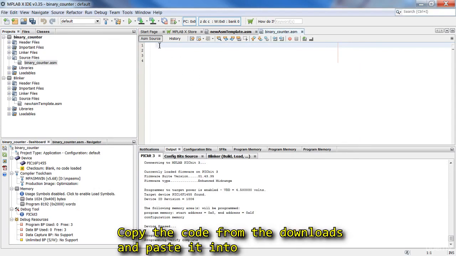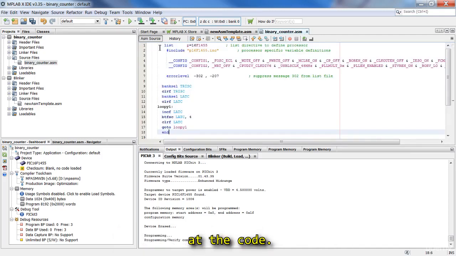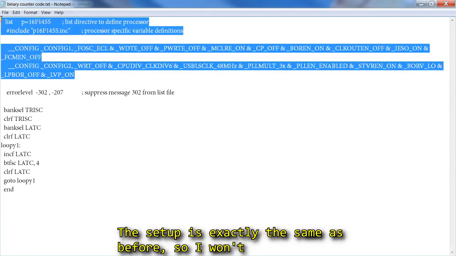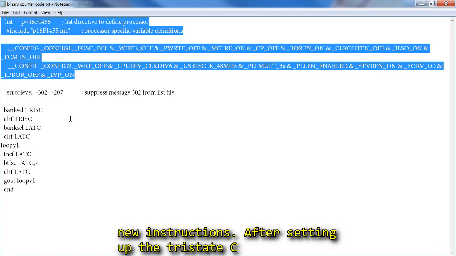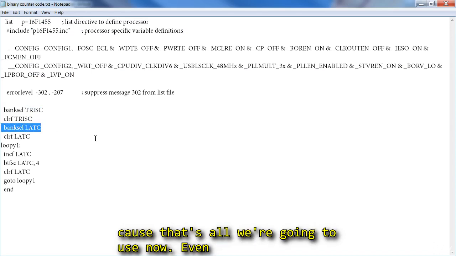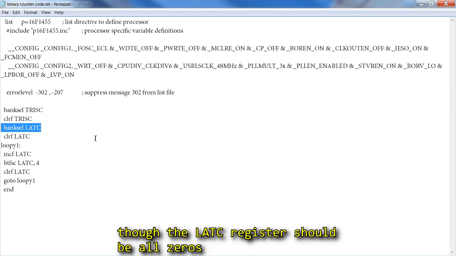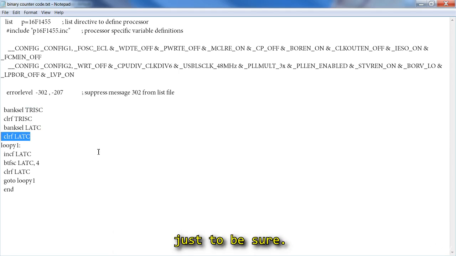So copy the code and paste it into the assembler window, and we'll take a look at the code. The setup is exactly the same as before, so I won't explain that part. But we get introduced to some new instructions. Now, after setting up the tri-state C register as all outputs, we set the bank for LATC, because that's all we're going to use now. Even though the LATC register should be all zeros because we just turned the chip on, I cleared the LATC register just to be sure.